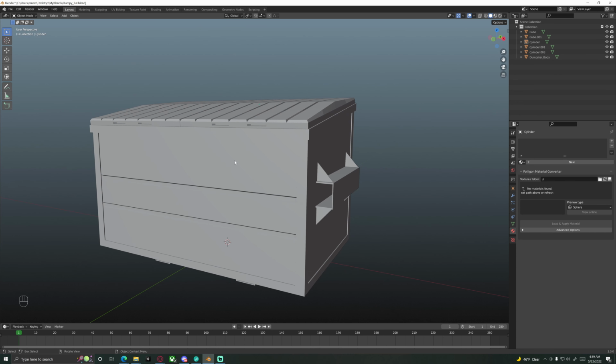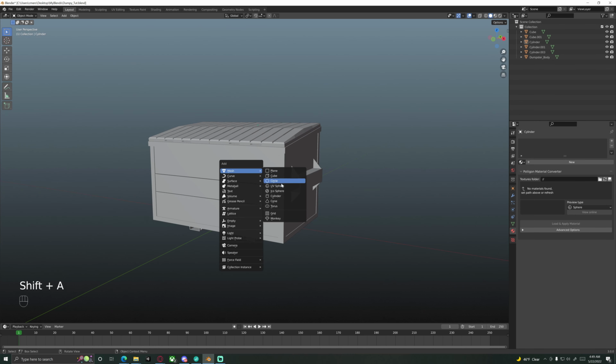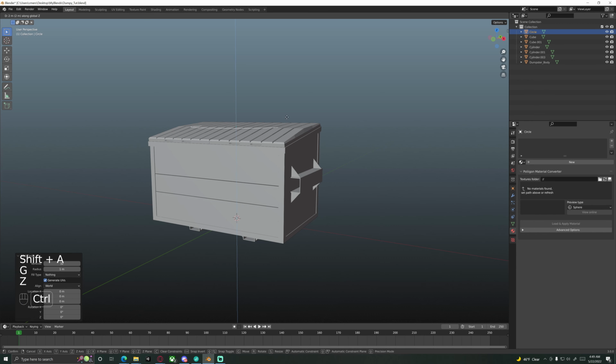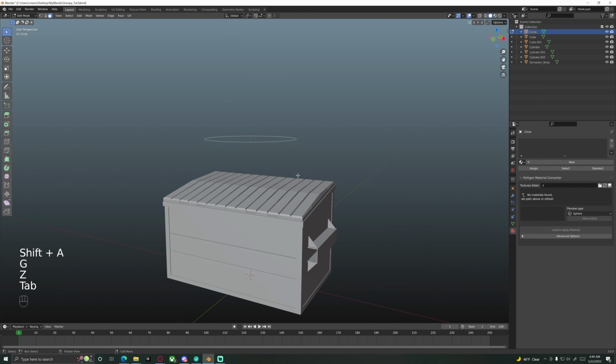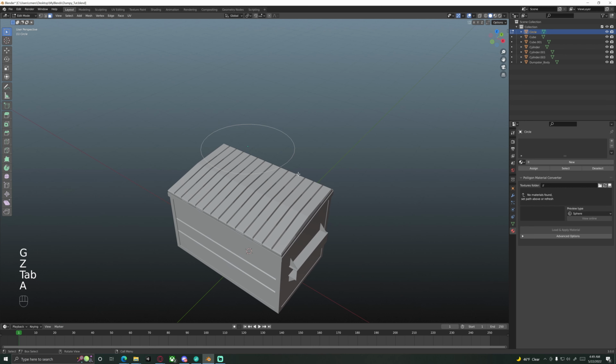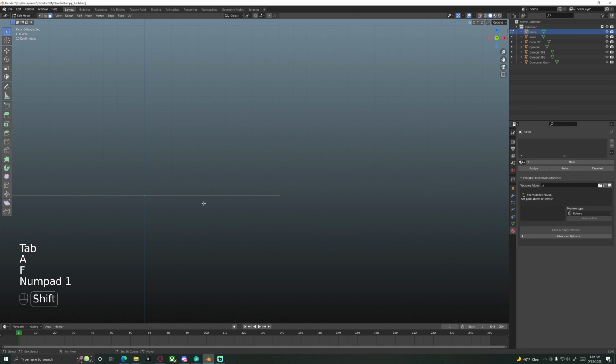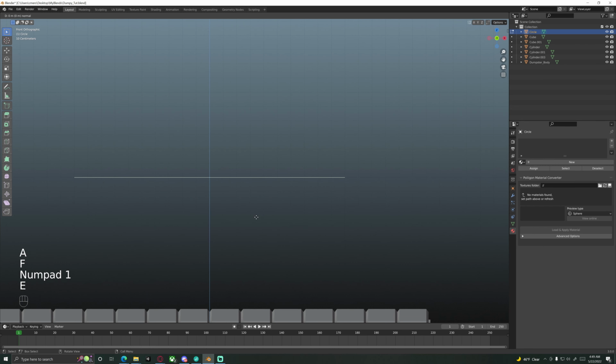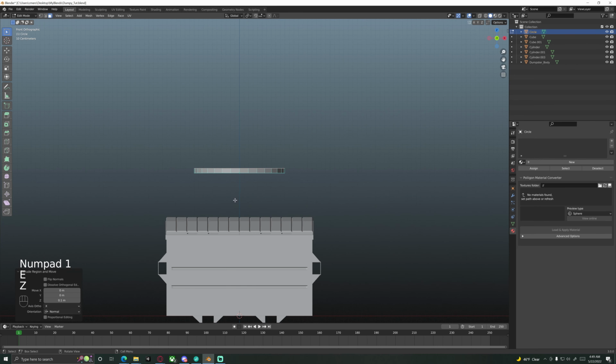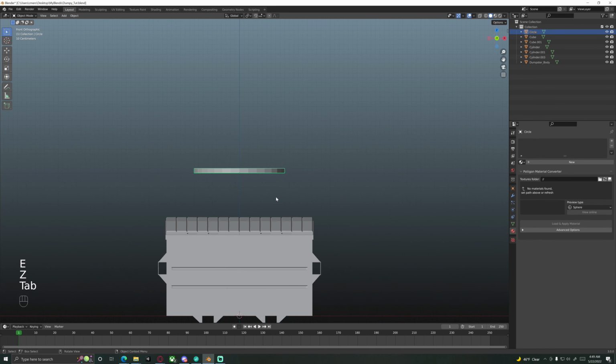So moving on now, we're going to hit Shift A and bring in a circle. We'll hit G, then Z, bring it up on the Z, tab into edit mode, hit A to select everything if it isn't already, hit F to fill, and then hit 1 on the number pad, and E to extrude on the Z, and just kind of bring it up. That's probably a bit much, but we'll keep it there for now. We can adjust as we go.